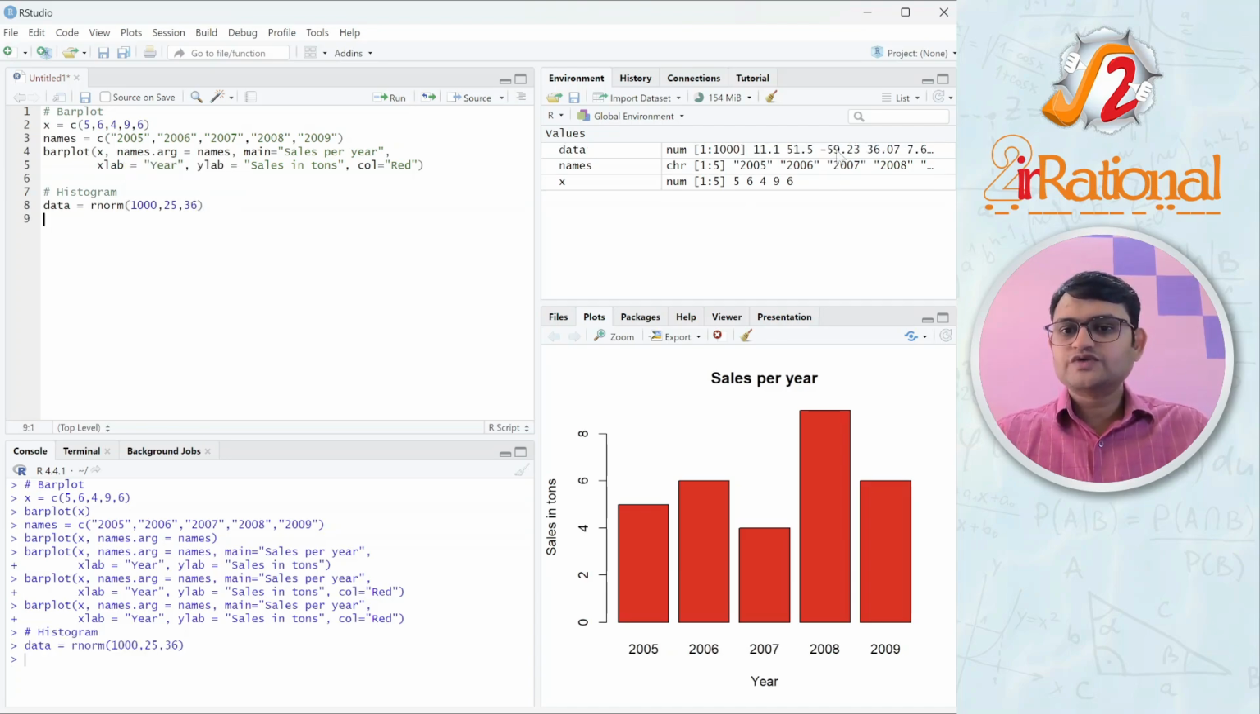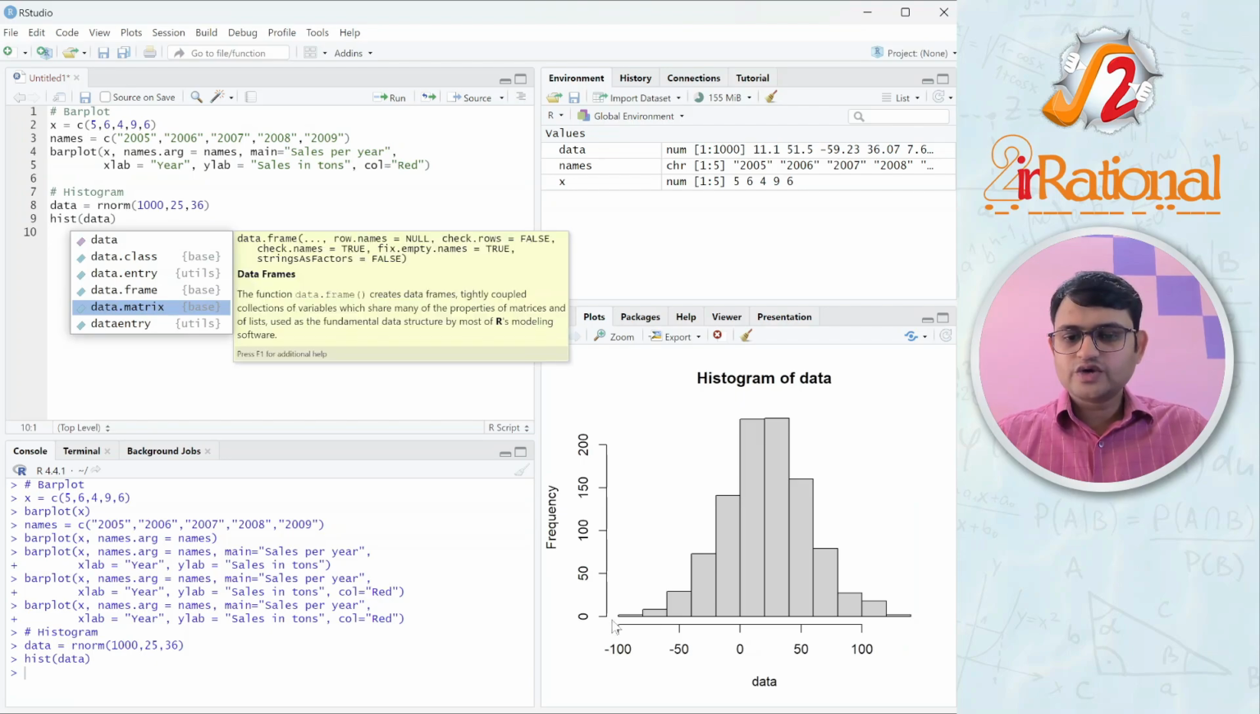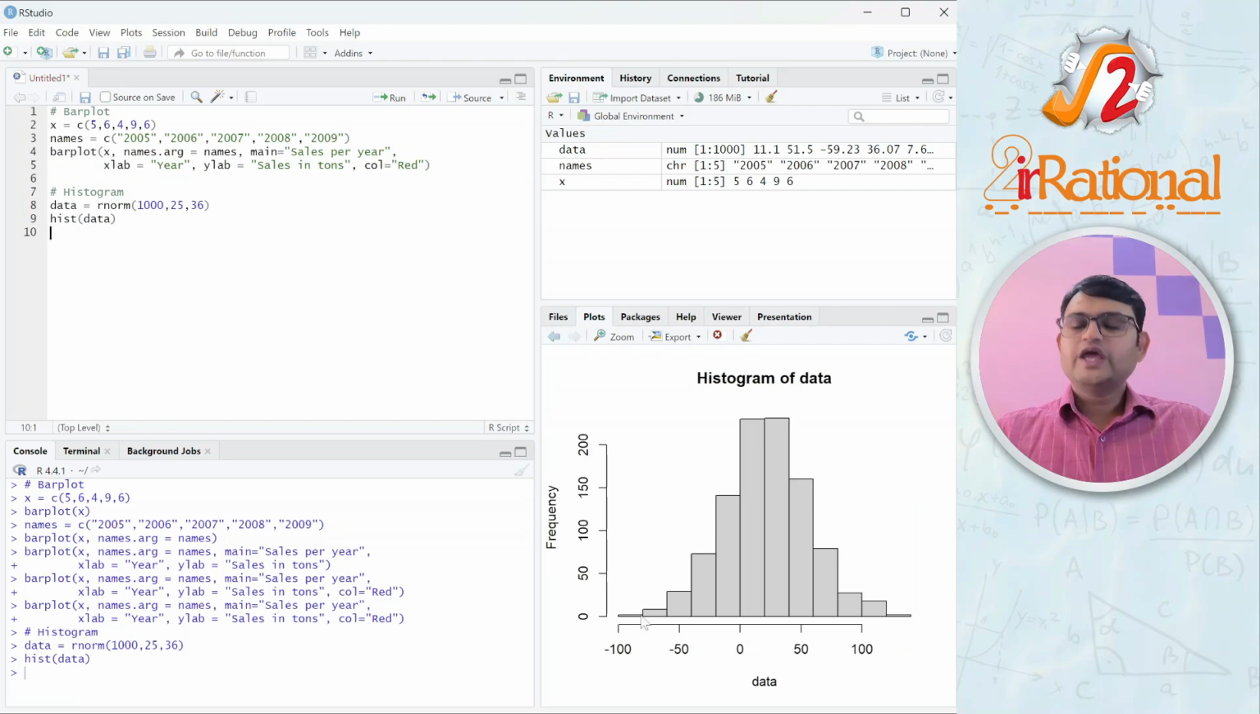So now I have 1000 values, continuous values that I can use for creating a histogram. To create a histogram, the function is hist, and then we just give the data that we are talking about. And here you can see this is a histogram. Even though a histogram looks like a bar plot, it is very much different from a bar plot. It is a representation of frequencies of grouped data. So you can say that I have different groups here for which they have created small bars. And for each group, they have these frequencies.